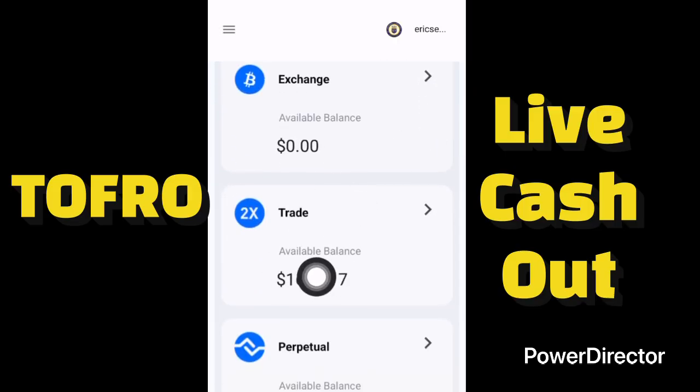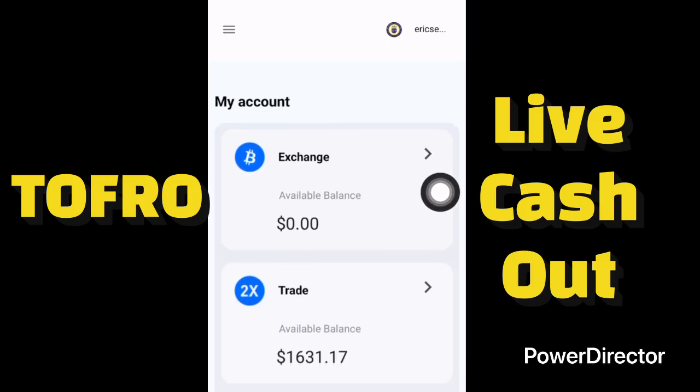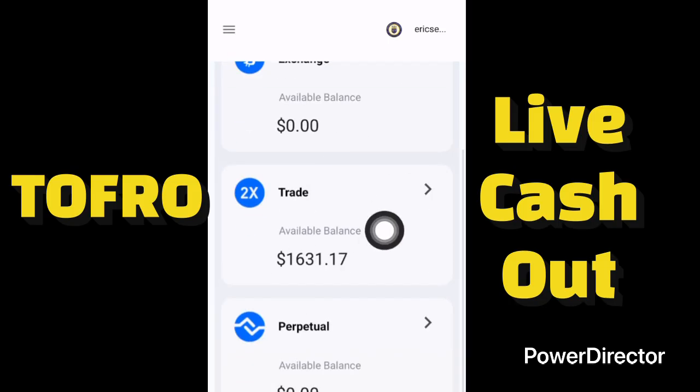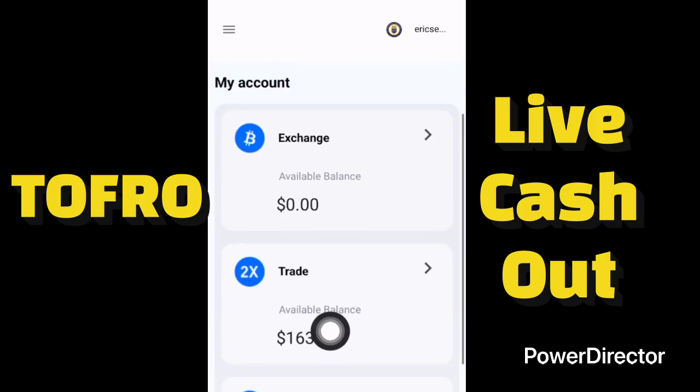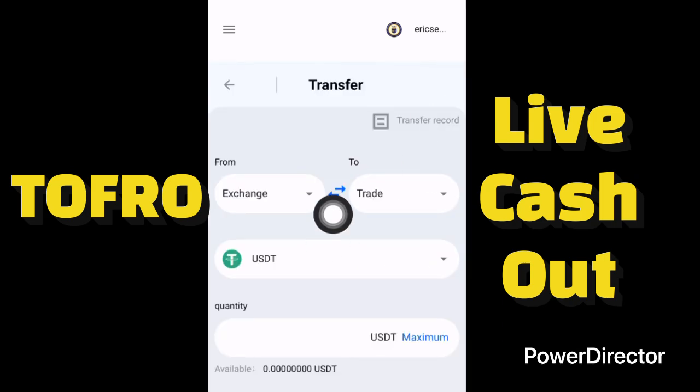the money from the trade to the exchange, because the exchange is where we can make the withdrawals. The trade is where we trade our signals from MTS. So first, we need to transfer the money from the trade to the exchange. Click on the transfer button, then click on this icon over here, and you can see trade has appeared here and exchange has also appeared here.